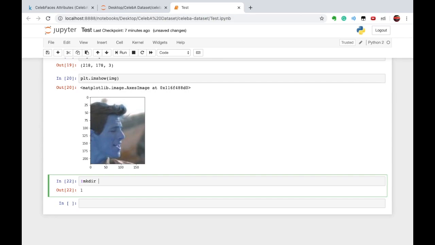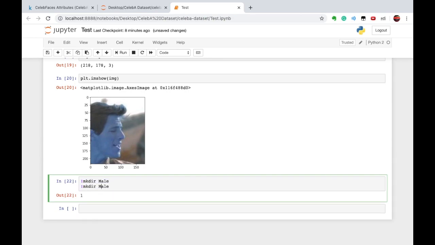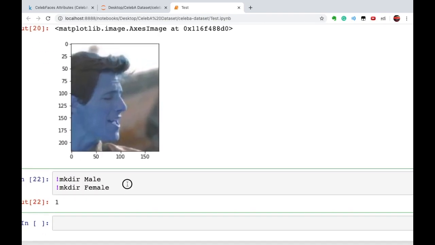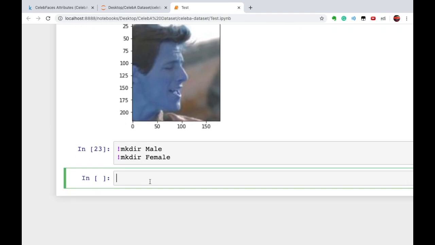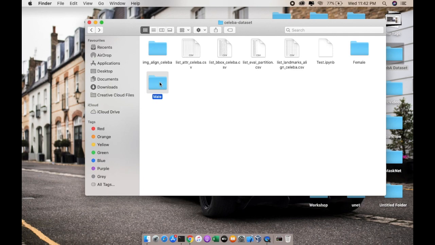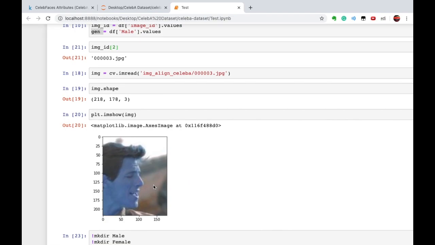To do this, mkdir, which is a command for making a directory, and we will do it for male. Clear? And the same way we'll go for female. So let's create the 2 directories. Okay, so let's see, we have got the directories there. We have got male and female. Clear?